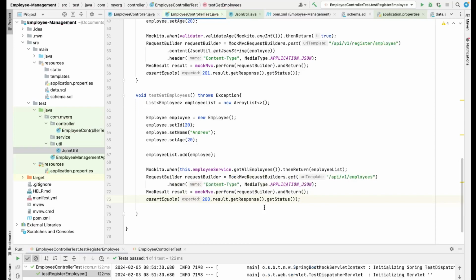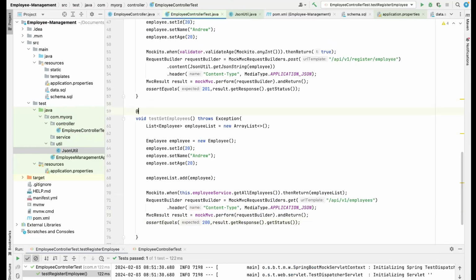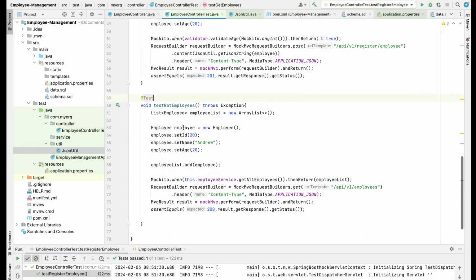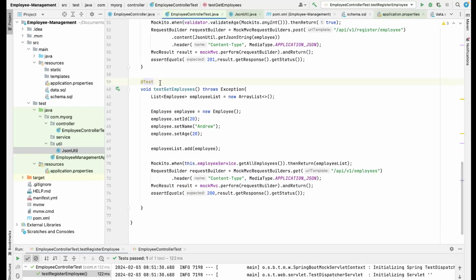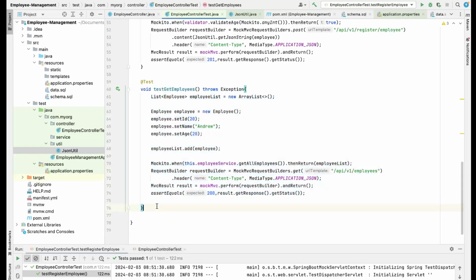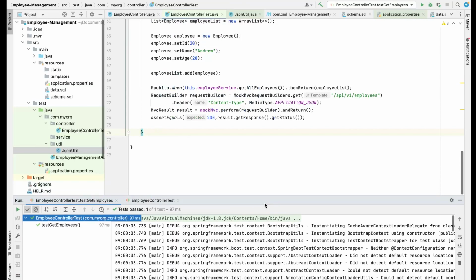Okay, let's try to run this. Oh, why am I not being able to run this? Okay, I've missed out this @Test annotation here. If you do not provide this @Test annotation, this method cannot be tested. So in order to specify that this method is a unit test case, you need to provide the @Test annotation. So let's go ahead and try to run this. Okay, our test case has passed.